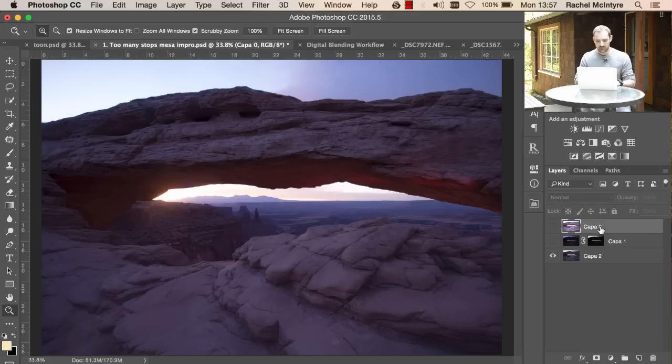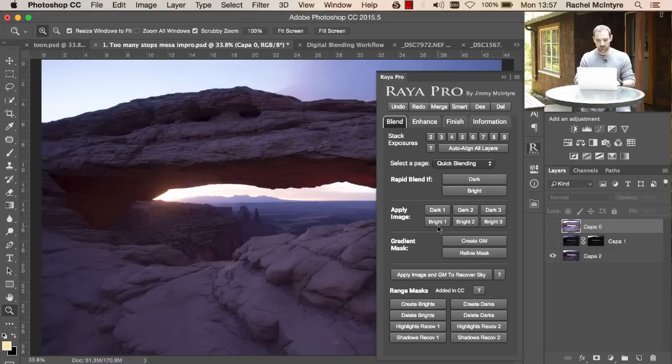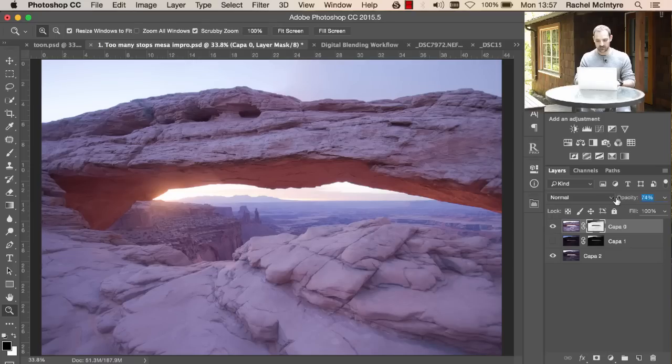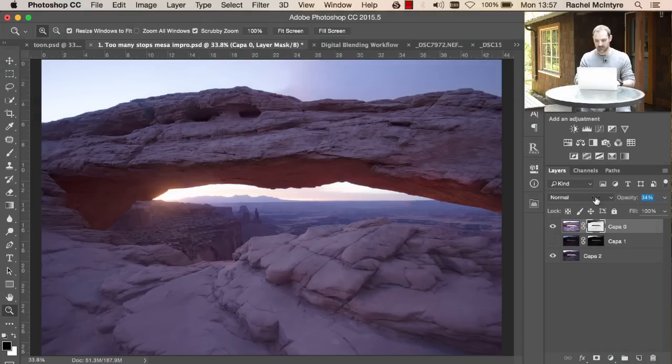Now for the brighter exposure, again, I'm going to show you how to do it with Raya Pro. We just go to Raya Pro, and I'm going to use Bright 1. And now if I just make this visible, I can bring down the opacity because it's a little bit too bright. And I can make the darker exposure visible. And now you can see we've blended these two exposures nicely.